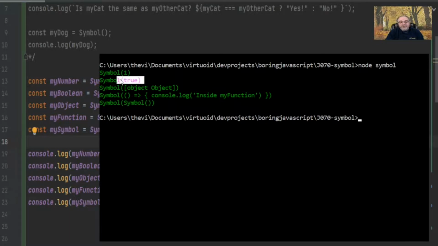I now got my one as identifier. There's my Boolean. Here's my object. It shows it converted it to a string. It converted my function to a string. And now that it converted my symbol to a string, it's happy and it makes a symbol out of that. So that shows you how to create symbols.